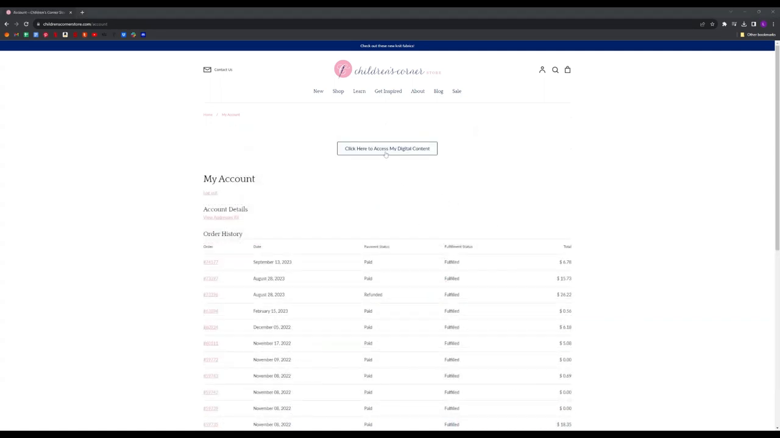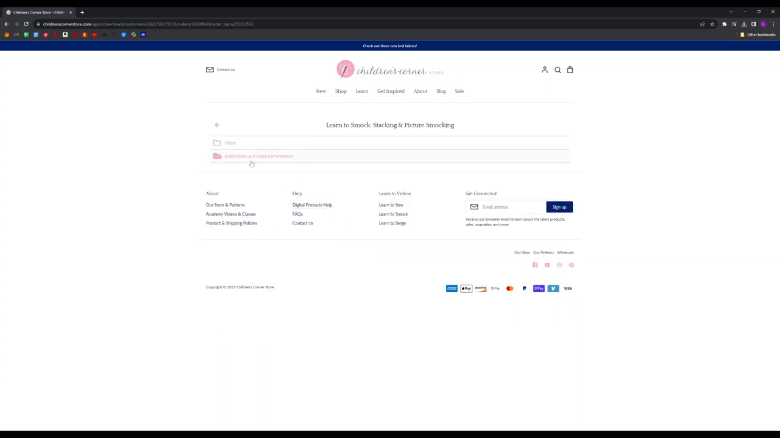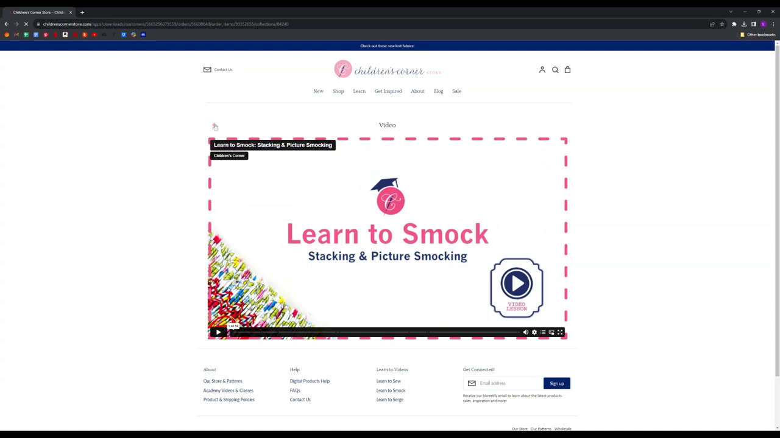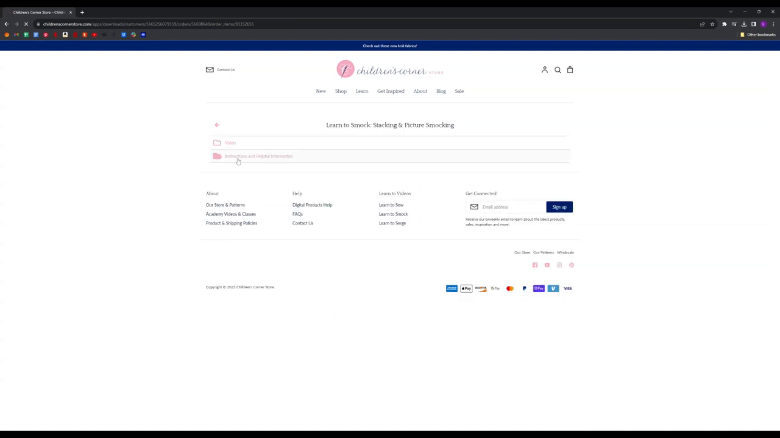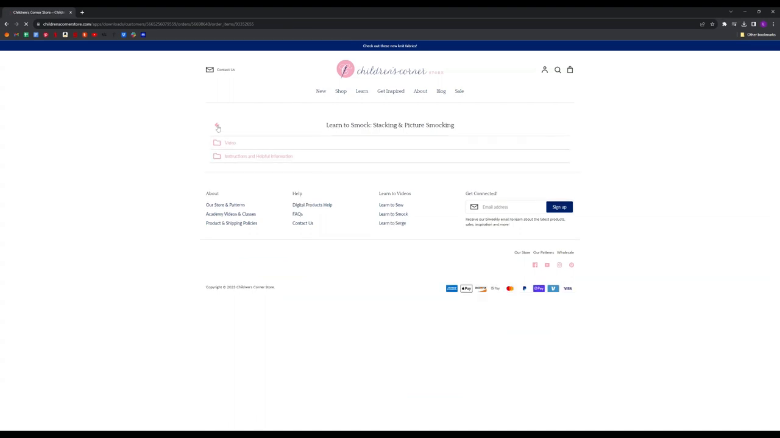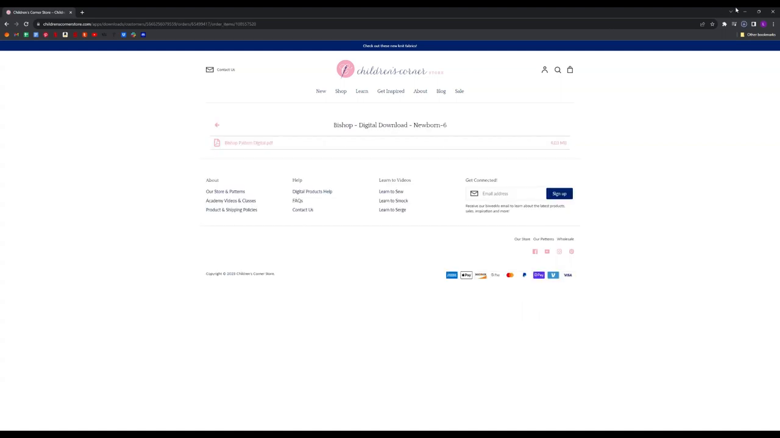Lastly, this is the tab for your digital library. This is where you can access all of the videos and PDF patterns that you've purchased from us. So if I want a refresher on picture smocking, I'll click on this Learn to Smock video I have here. Now I can watch the video and download the instructions. If I want to download a bishop pattern, I just click the link and download the file.